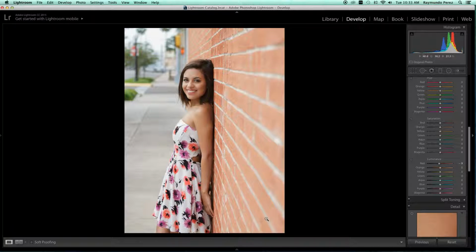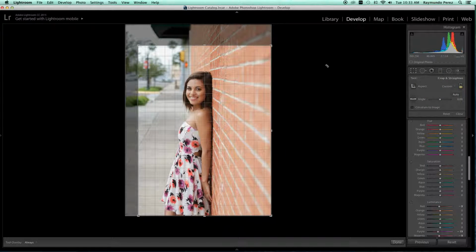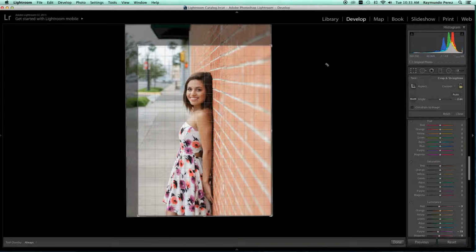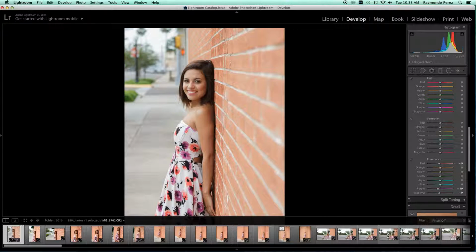She has a lot of purples and magentas in her dress, so we can bring that up. As you can see in the dress, you can see the colors changing. Just a tad bit, just to make it pop a little bit. And she's a little bit crooked, so we can just tilt her a little bit, make it look a little bit straight, and that should be good right there.